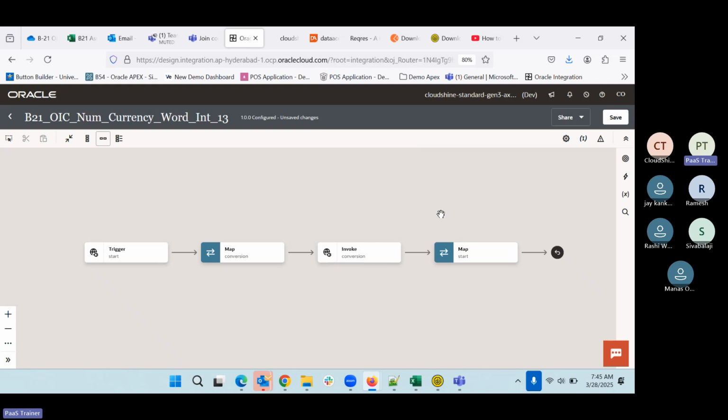Suppose there are so many changes, like 50 mappings were there and all 50 got changed. Now fixing will take more time than recreation. In that case, what we do is delete the mapper completely, create it again, and make the changes. That is how we can do this.